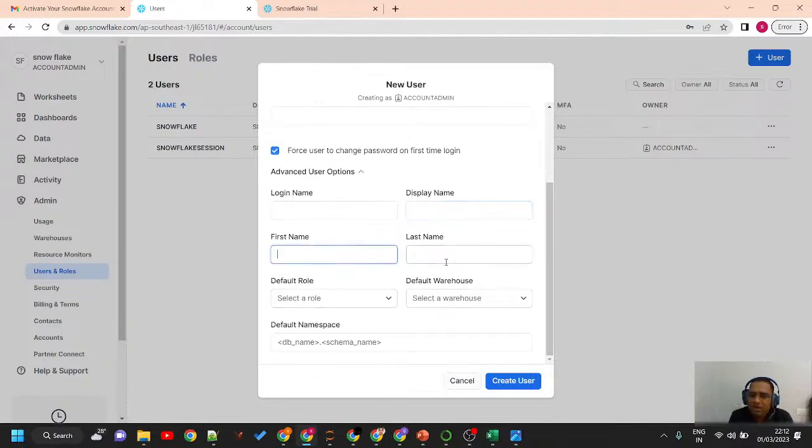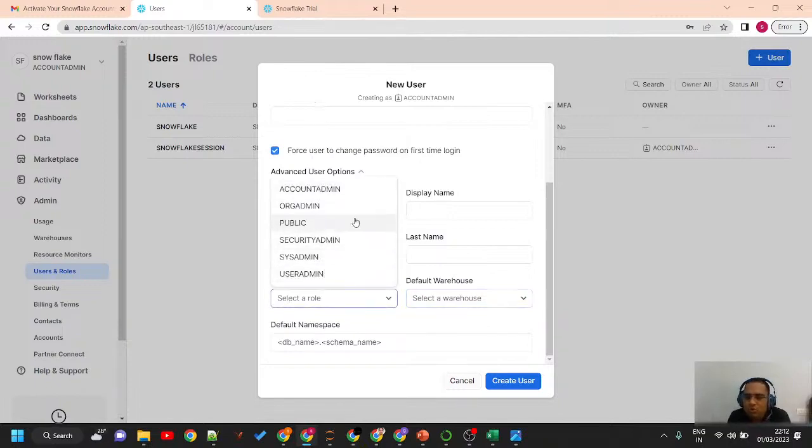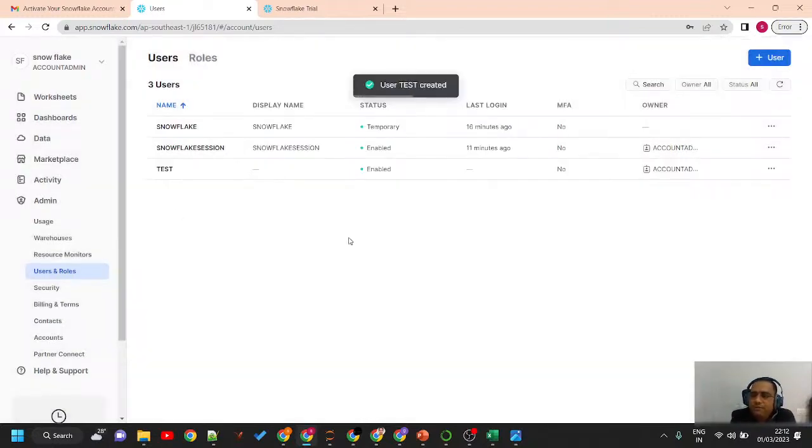Login name, display name, last name, first name, okay. I already discussed the granular access, means if you are creating a user, you can assign which data warehouse that particular user can access. So here, I have created a student database, so you can easily assign that one, okay. You can also choose what type of role you want to give. Public is a normal user, so I'll keep it as the default. So here you can see I have created a user.